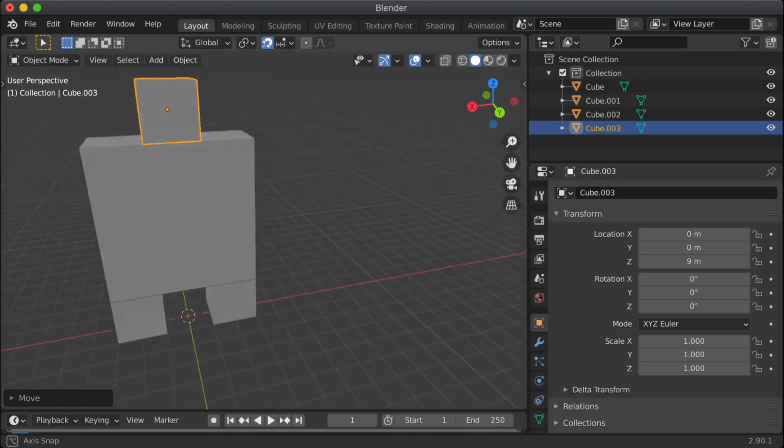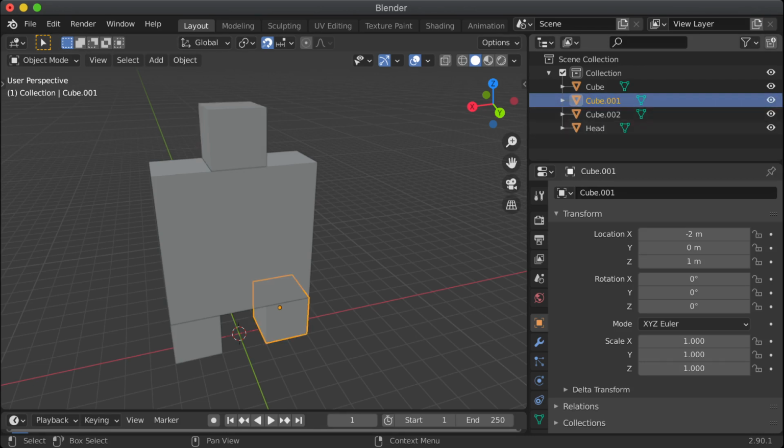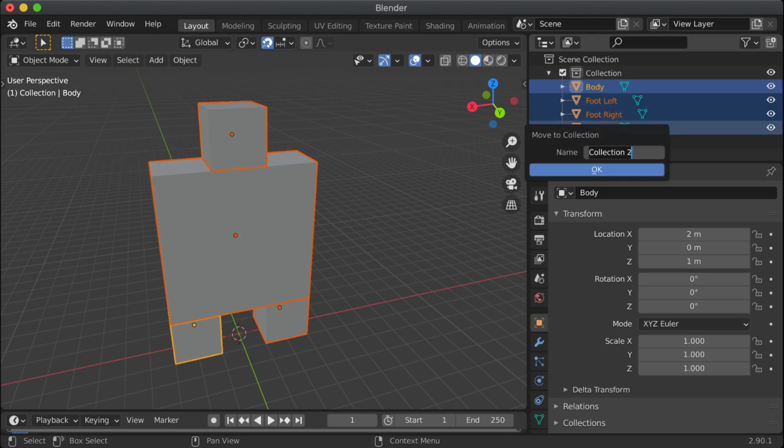All right, so there's our little character. We're going to put a hat on it. Oh, we should have been naming these. Head. What is this? Foot left. All right. Select all of those. Hit M, new collection. Character.